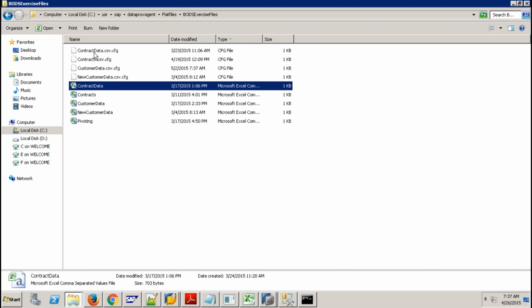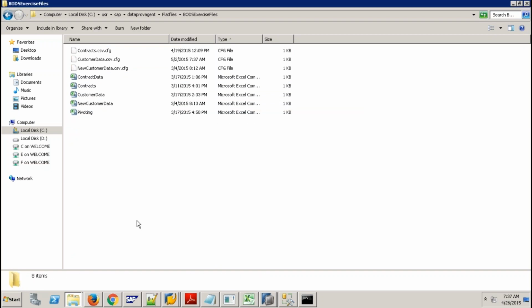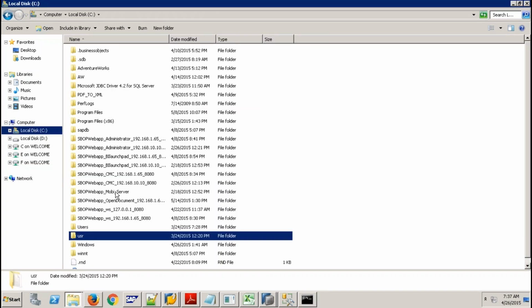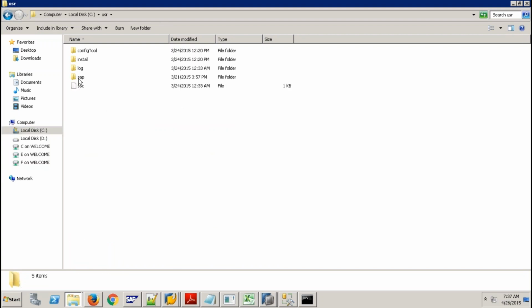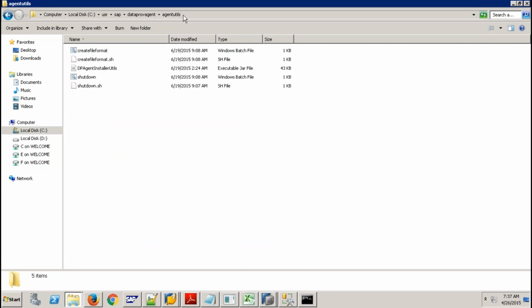I have contract data, right? Let's say for contract data, I don't have this configuration file. So how do I generate it? I need to get into this path, into the utilities where I had my C users SAP data provisioning agent utilities. I need to get into this path to execute that batch file.